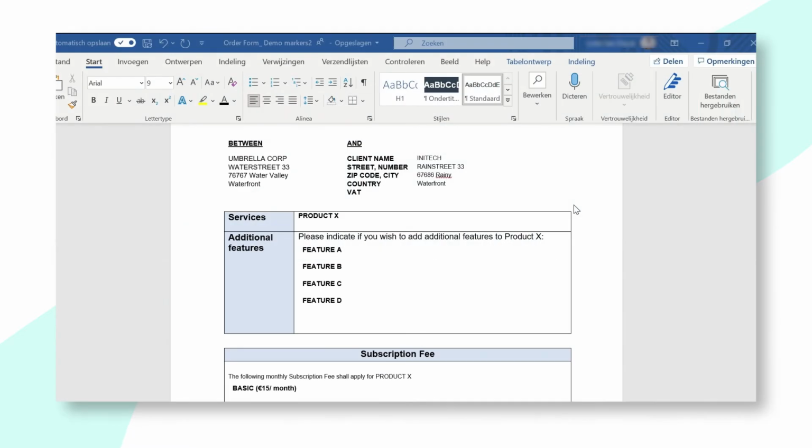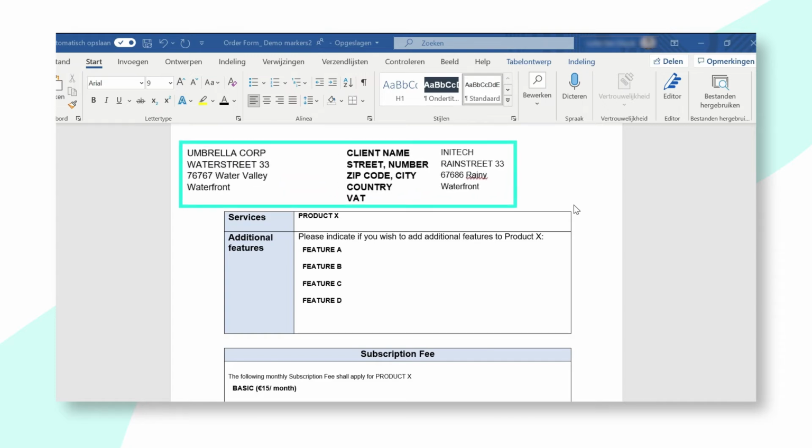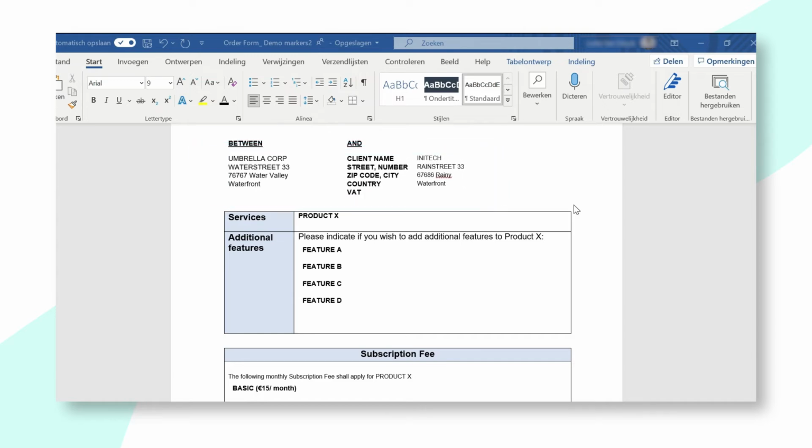Let's make an example in Word with text box markers and checkbox markers. For this example, we take an order form which is created by John Doe from our fictitious company called the Umbrella Company. John still needs some information from the future client Tom Collins, CEO at Initech, before signing the document.